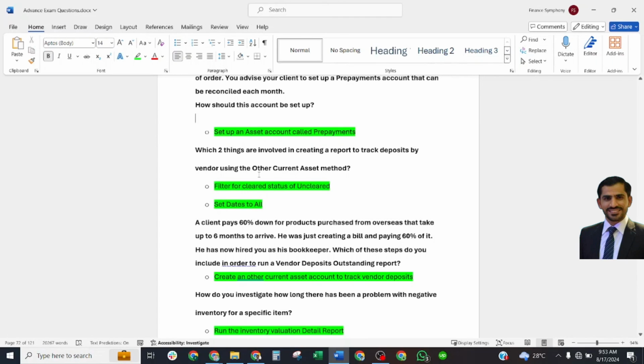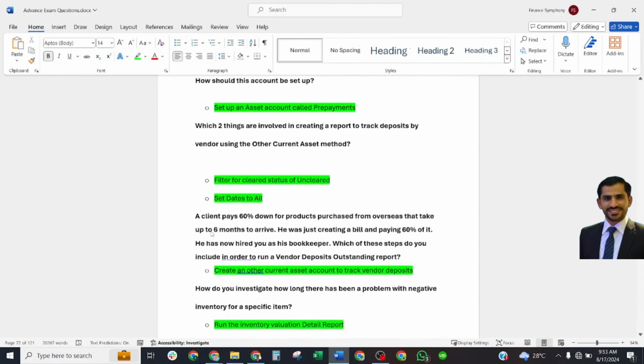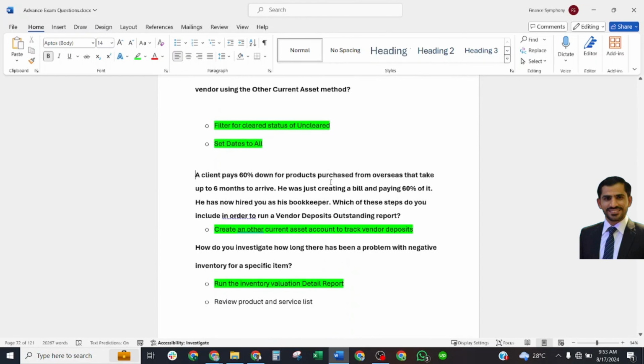Which two things are involved in creating a report to track deposits by vendor using the current asset account? Correct answer is filter by cleared status of uncleared, and set dates to all.